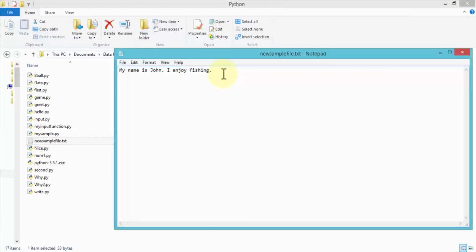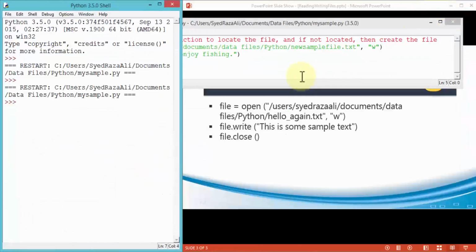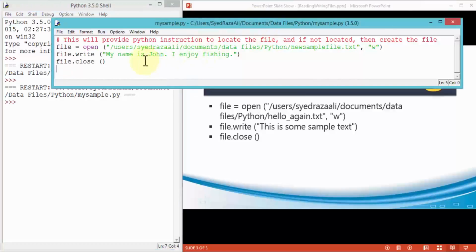So this is how you would simply create the file, tell Python to either read a file if it exists already, just use the R option within your code. If not, use the W and it will create the file and write the text to it. Let's close this, back to our code here. So this gives you an idea of how to use the file open, how to read a file, how to open a file, and how to write and add text to it.